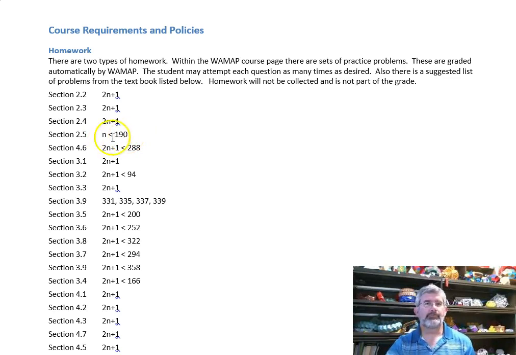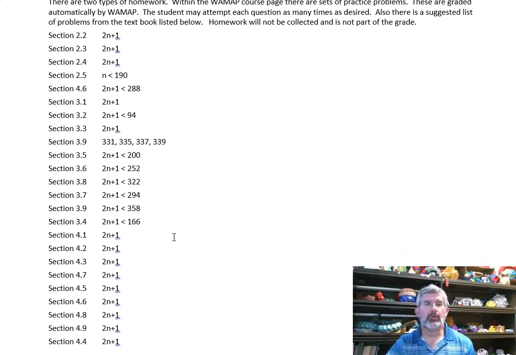But anyway, do them all in that section up to problem number 190. So the numbering system looks kind of funny. Once you hop into the next chapter, they start numbering again, but they don't number by section. They number by chapter. So anyway, this is homework.